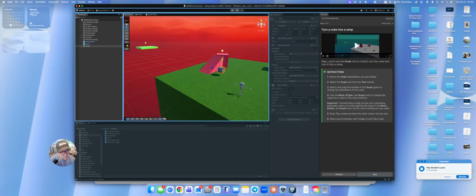Turn the cube into a ramp. Select the cube. So it's over here. Select the cube. I do. Okay. Like, how do I go to a different level? Like, if I don't want to do this level, if I completed this level, I'm getting ahead of myself. Select and drag the handles.